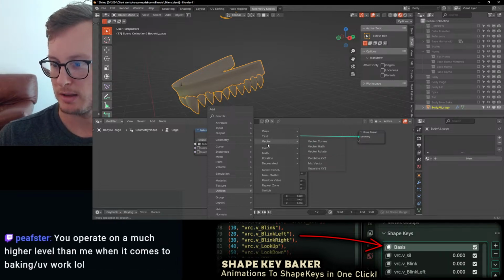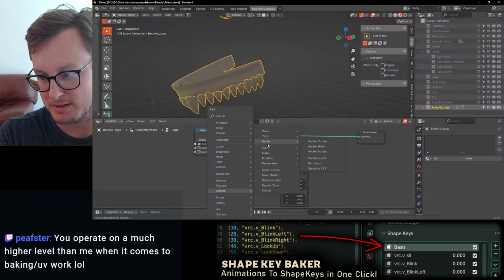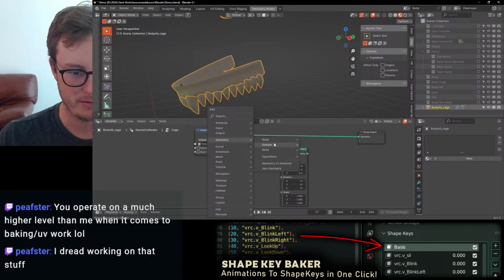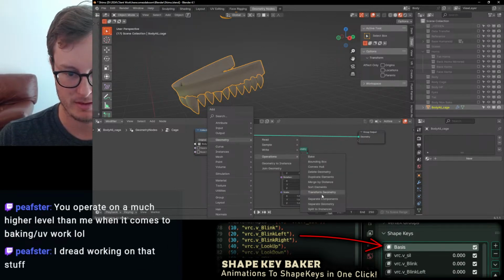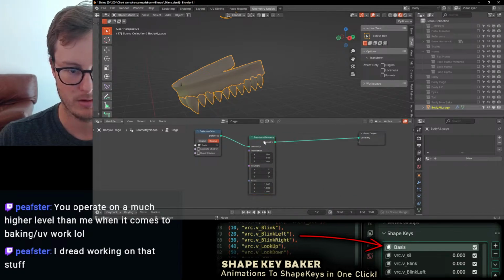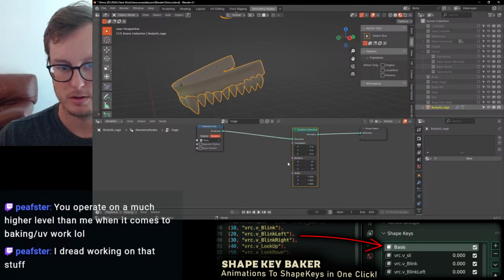You operate at a much higher level than me when it comes to baking and UV work, lol. I just got tired of having to redo stuff all the time. Dread working on that stuff. Fair, fair.